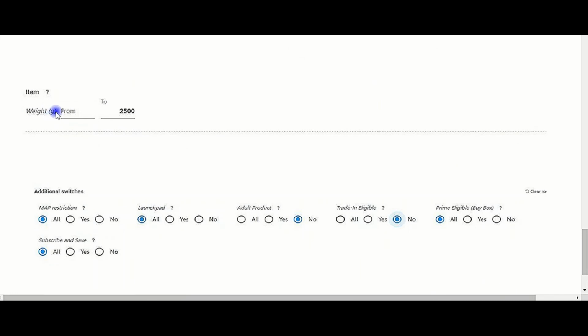Next, the weight of your item. It must be below 2500 grams, meaning 2.5 kg. Below 2.5 kg will be good, because if your product has more weight, Amazon will charge you more fees and your profit margin will decrease. So weight below 2.5 kg is a good weight for a profitable product.